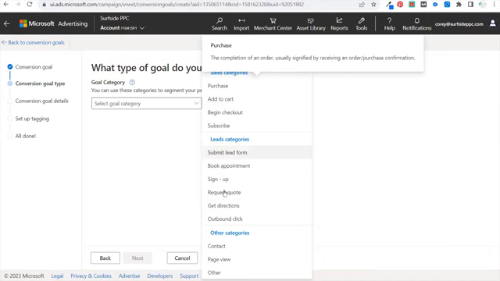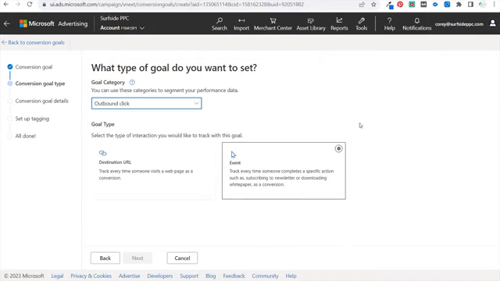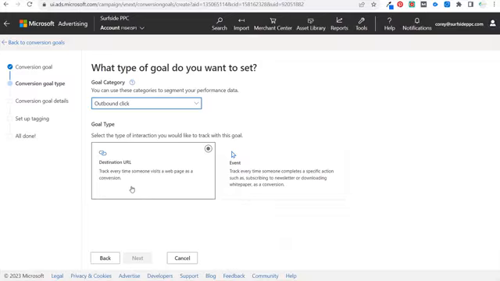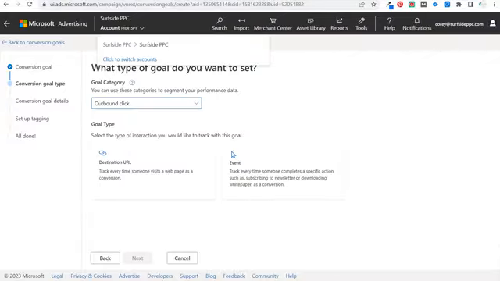So what is the main thing people are doing? In my case, it was outbound click. So what you're going to see are two different goal types, destination URL or event. Destination URL means tracking a thank you page on your website. So if you have a specific surfsideppc.com/thank-you, in this case, I'm in my Surfside PPC account.